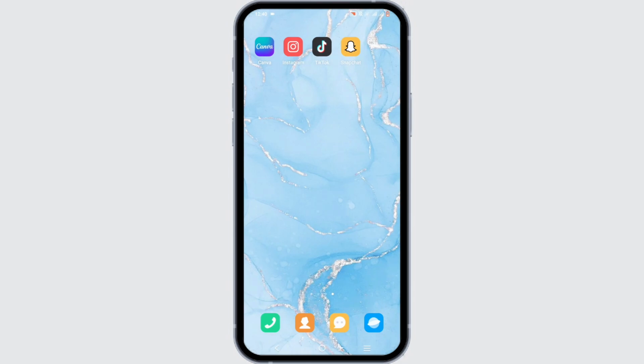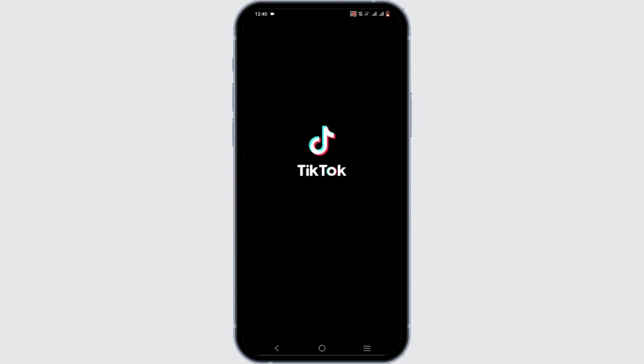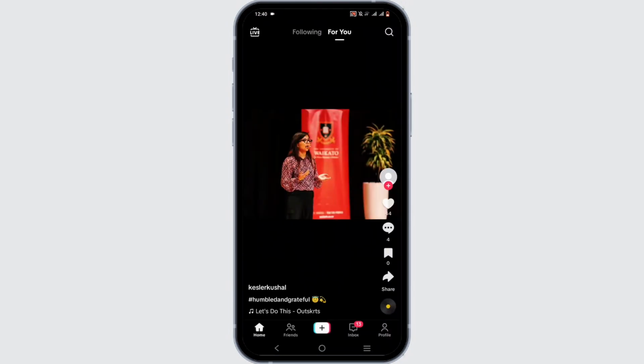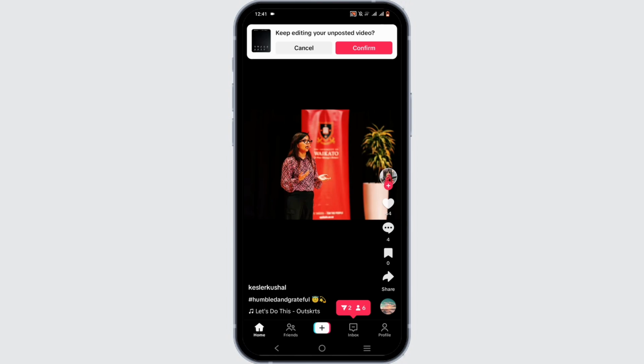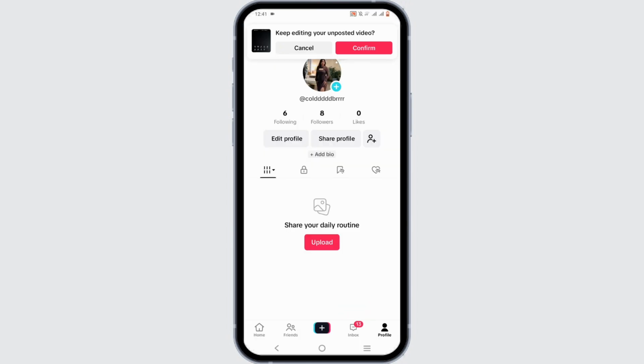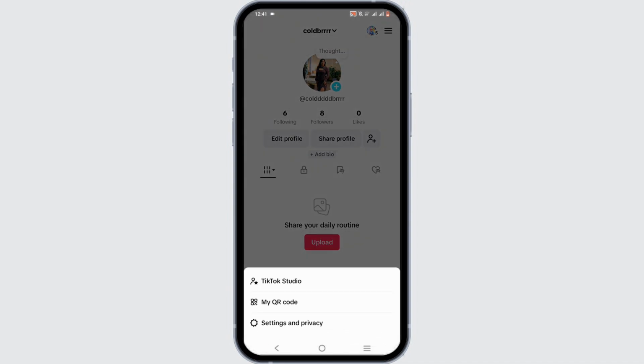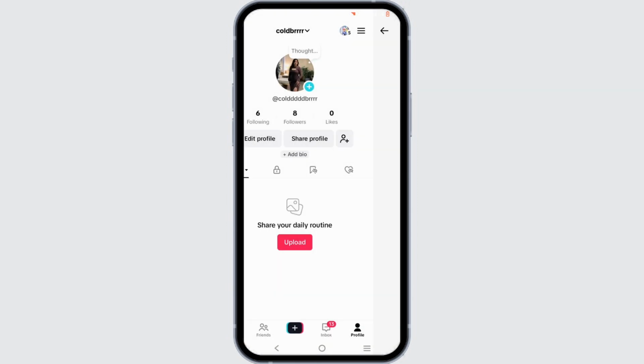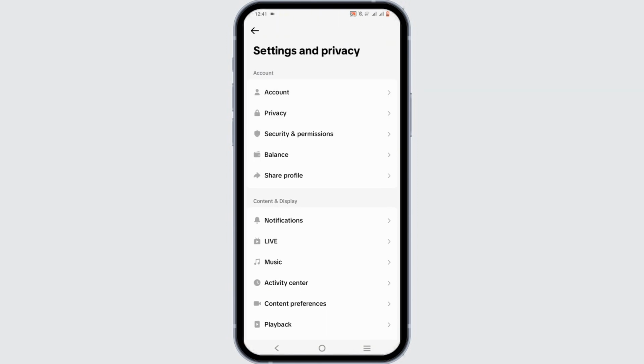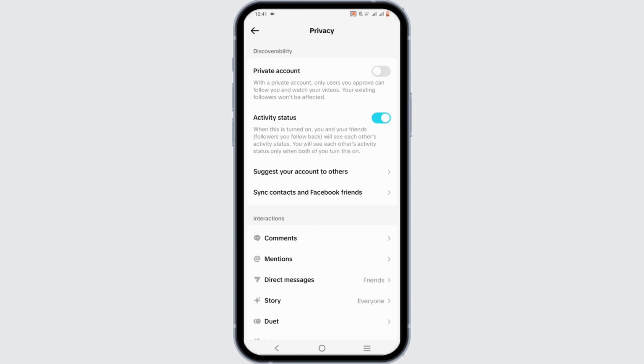To unprivate your TikTok account, first and foremost, launch the TikTok application on your mobile device. Now over here, firstly you need to go ahead and click on your profile icon at the bottom. From here, head over and click on these three horizontal lines. Head over to Settings and Privacy. From here, you need to check out the Privacy option.